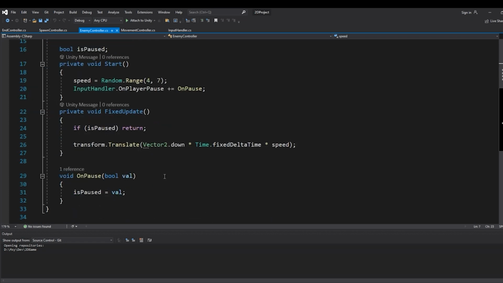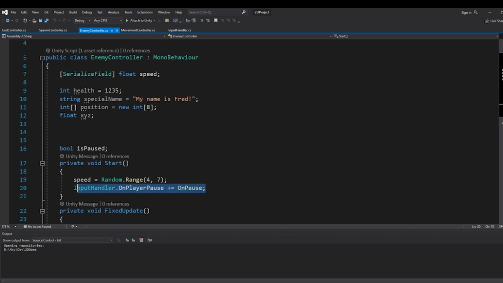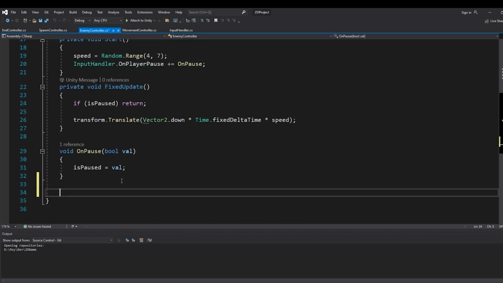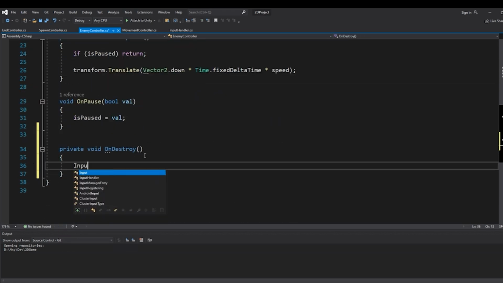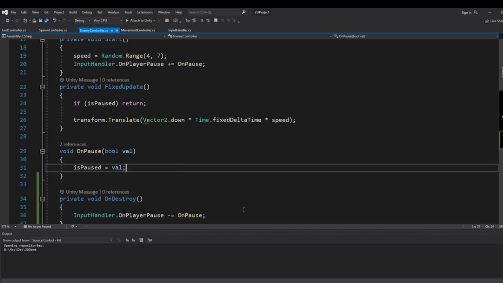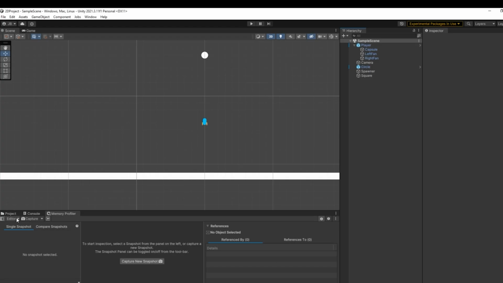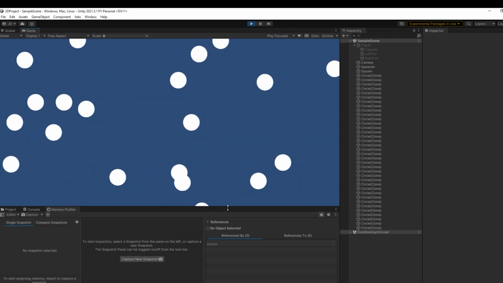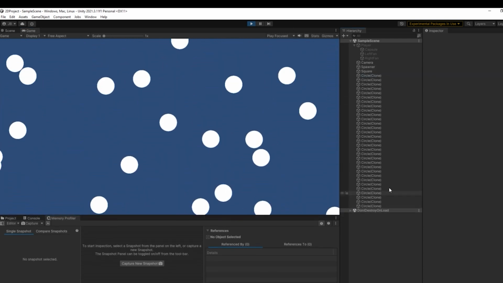So the way to combat this, of course, is we need to unsubscribe from the event to allow this script and this object to be reclaimed. So if we put something like OnDestroy and we put input handler dot on player pause and we remove ourselves, then this should fix the problem. You'd want something much more structured, but in this case, let's see if that works. So let's take a snapshot after some have been destroyed. We could just let it run for a while. We know that there's about 30 at any given time, right?